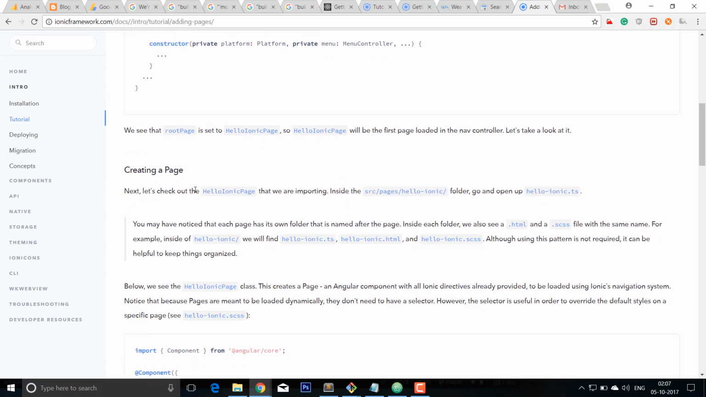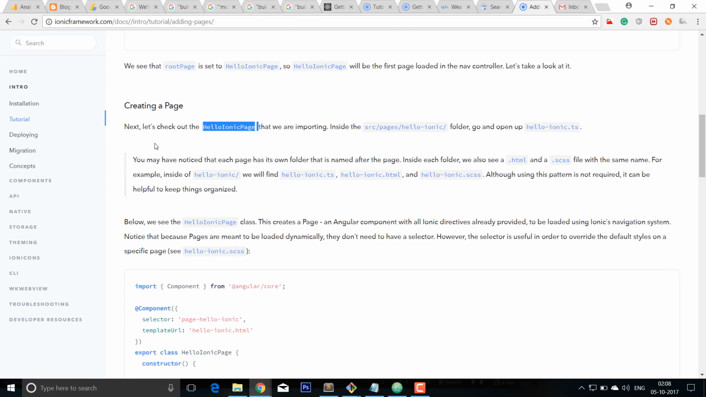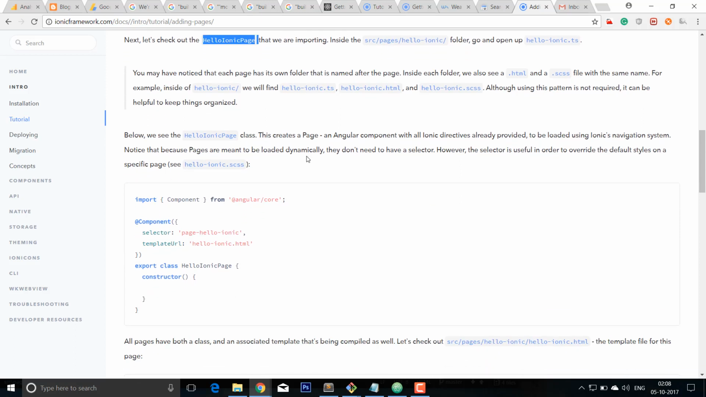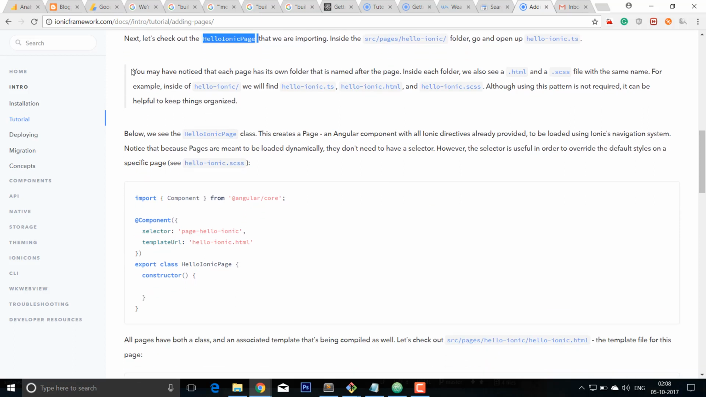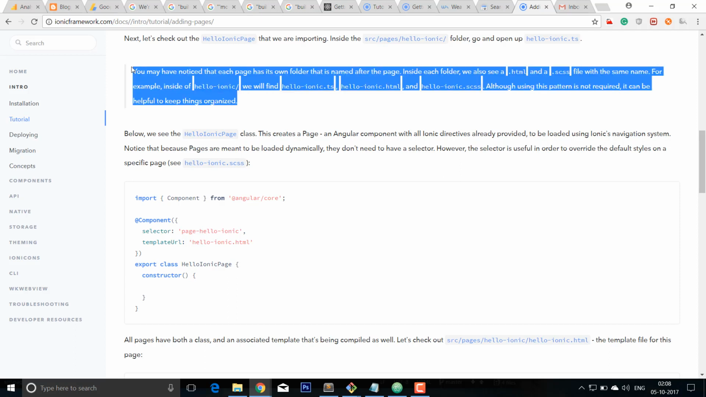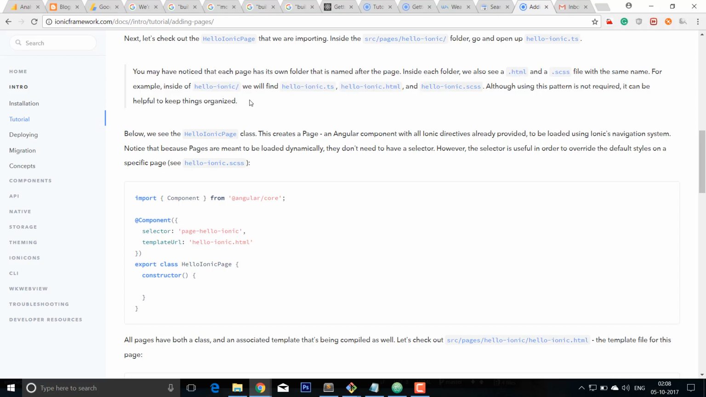Creating a page. Next, let's check out the hello Ionic page that we are importing inside the folder. Go to hello Ionic ts. You may have noticed that each page has its own folder that is named after the page. This is a very important line. Inside each folder we also have HTML and SCSS files with the same name. For example, inside hello Ionic we will find hello Ionic TS, HTML and CSS. Although using this pattern is not required, it can be helpful to keep things organized. I already told you that folder structure should be there.